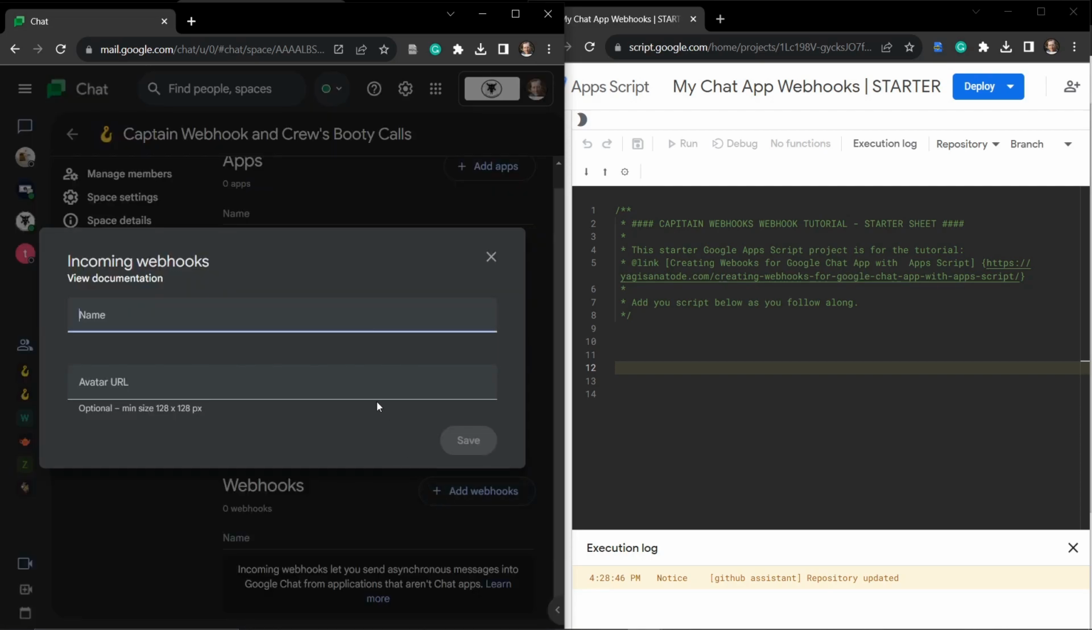We're going to add a webhook here. And we're going to call it Booty Reports. And we've got an avatar already. And I'm just going to copy this link here. Now you can find the link to this avatar to play along in the description in the YouTube video or in the written version of this course. Up to you. But I've added that in here and I'm going to hit save.